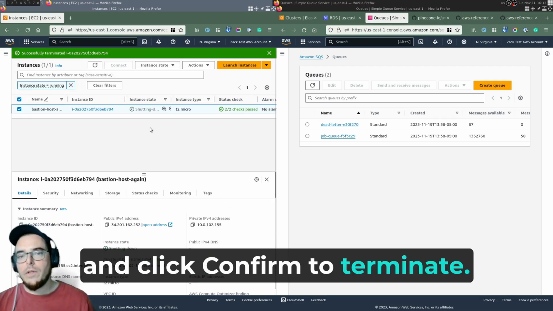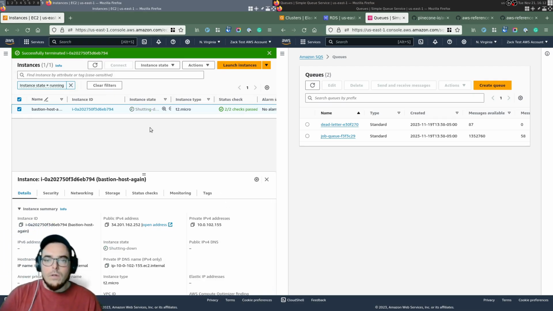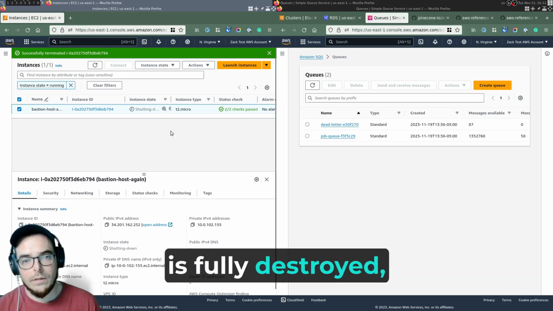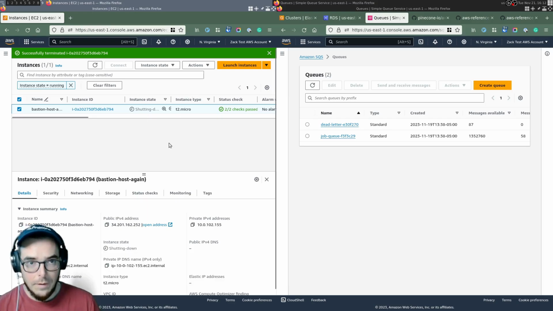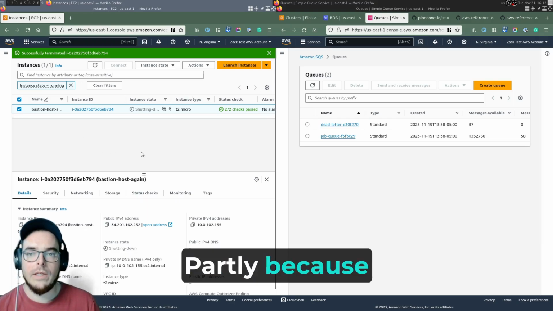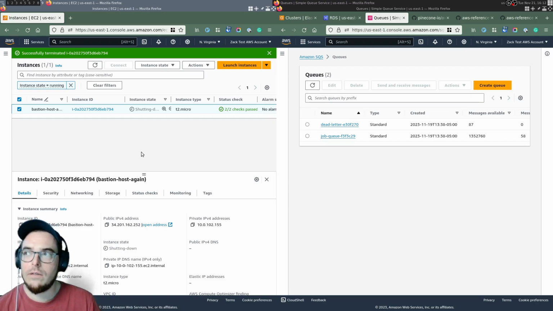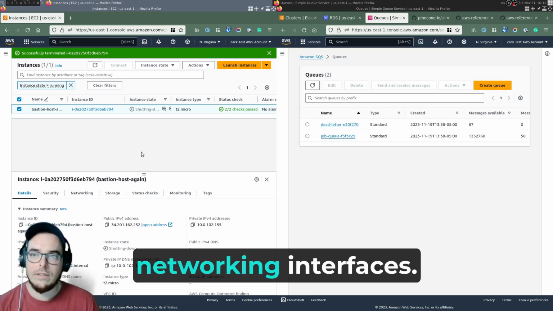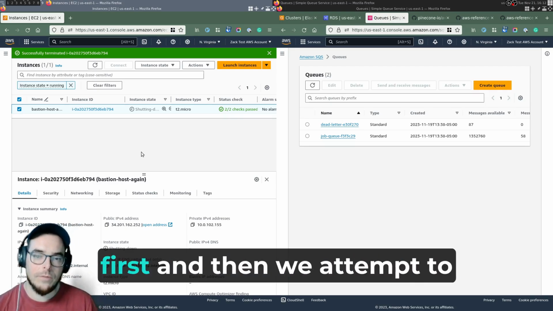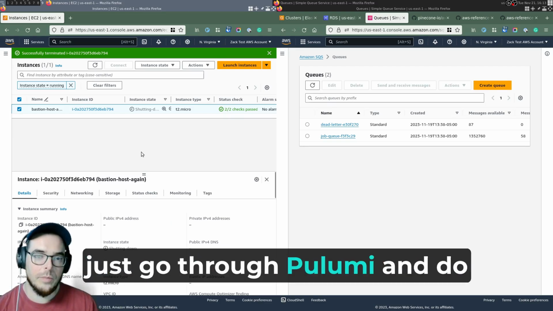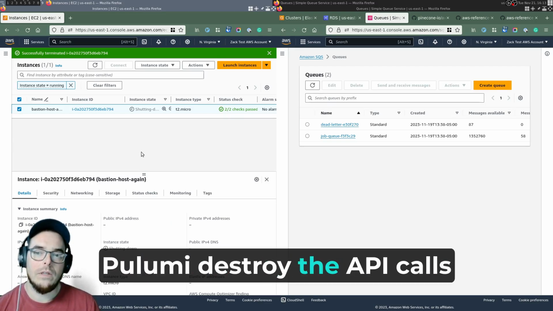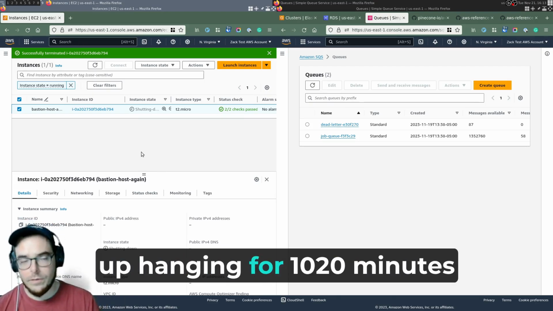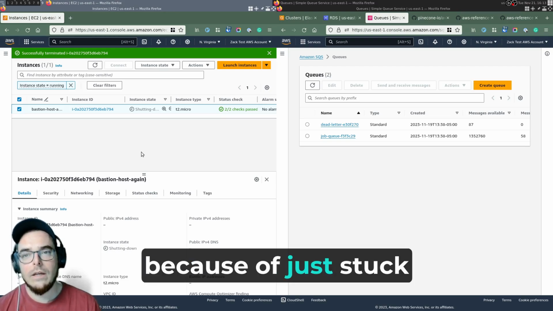And click confirm to terminate. And we'll want to wait until this is fully destroyed, fully terminated, and shut down. Partly because this EC2 instance of this jump host uses elastic networking interfaces, and if we don't tear this down first, and then we attempt to just go through Pulumi and do pulumi destroy, the API calls that Pulumi might issue in order to tear down the VPC could end up hanging for 10-20 minutes because of just stuck dependencies.